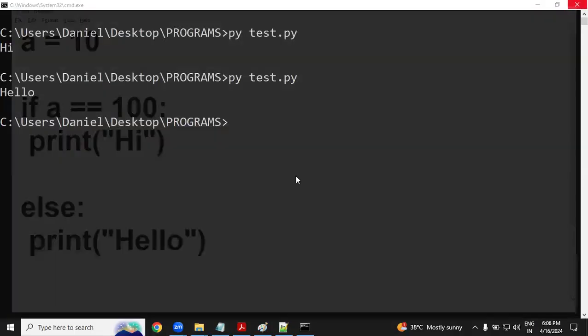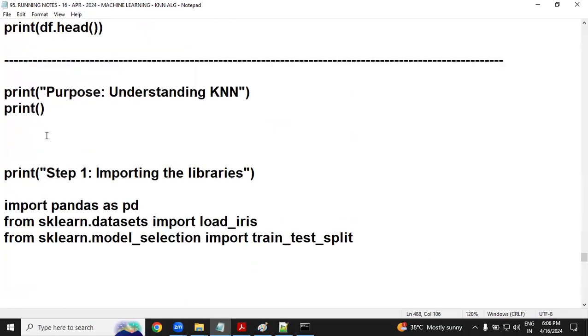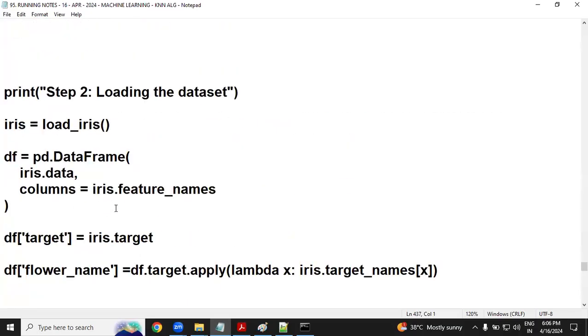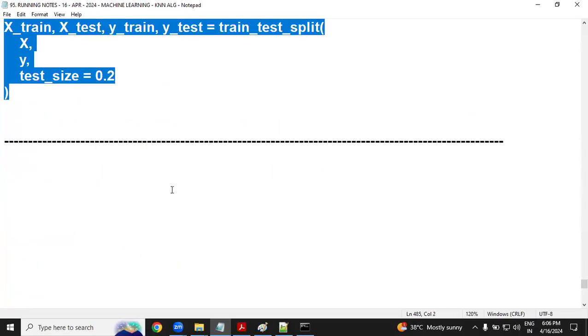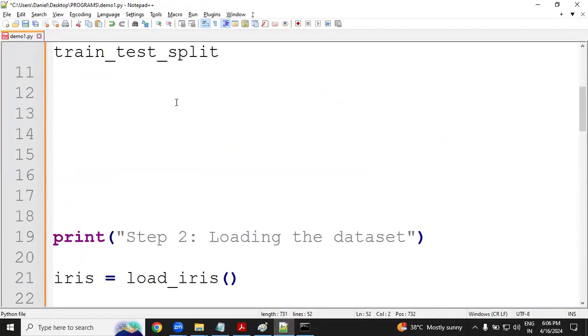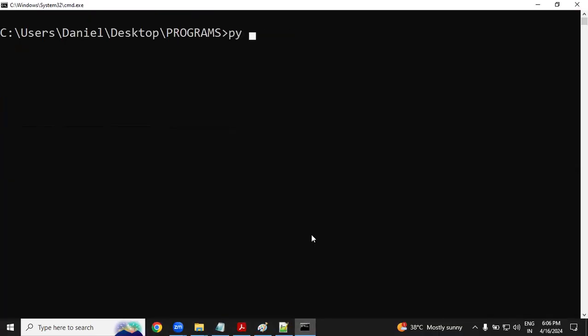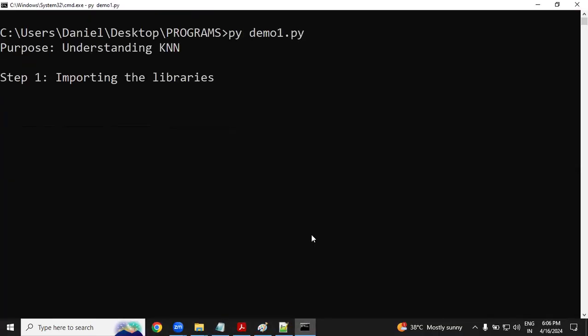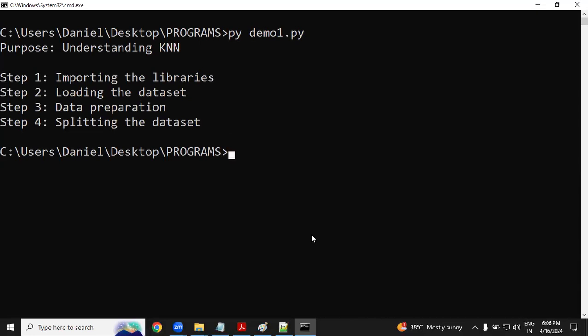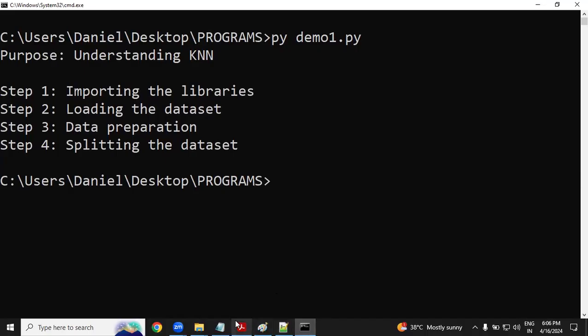Let me close that one and go back to the example. Let me run. Steps we have to write, sir. Be patient, see. Don't be in a hurry to finish the example. You have to write the steps: importing the libraries, loading the data set, data preparation, splitting the data set. Next step is model creation.